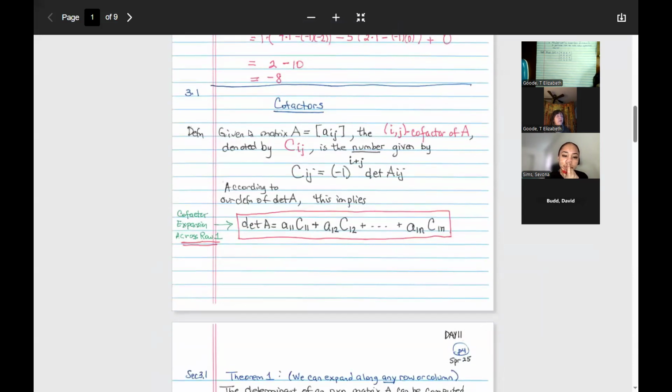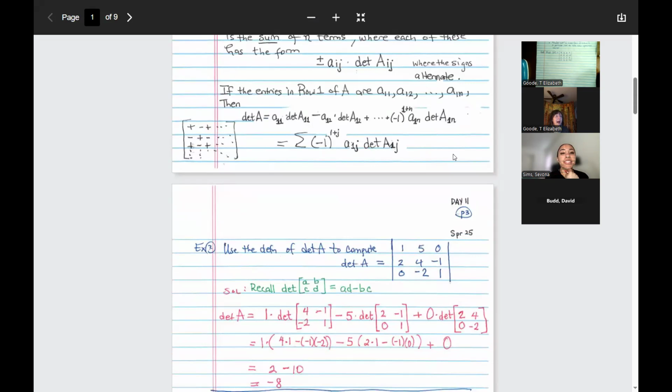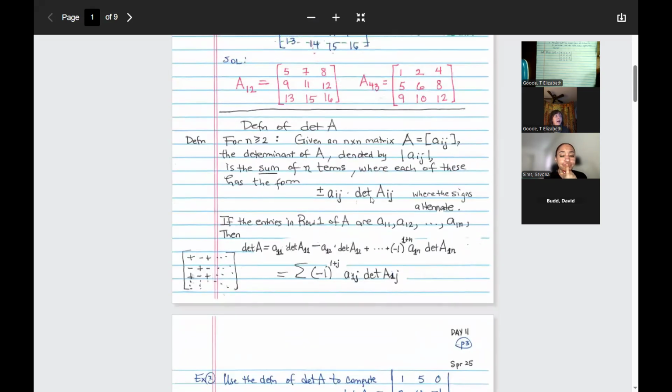All right. So if we have a matrix, and this is just a way to indicate a matrix where the entries are indexed with their row number I and their column number J, the IJ cofactor is the number that we get by multiplying -1 raised to the I plus J times the determinant of the matrix that we get when we delete row I and column J from the big matrix A. So let's go back. We've reviewed that here.